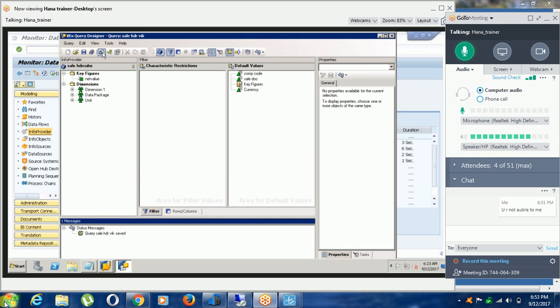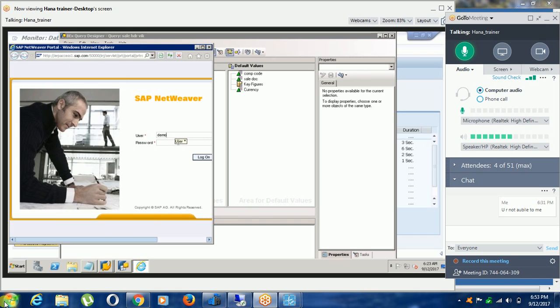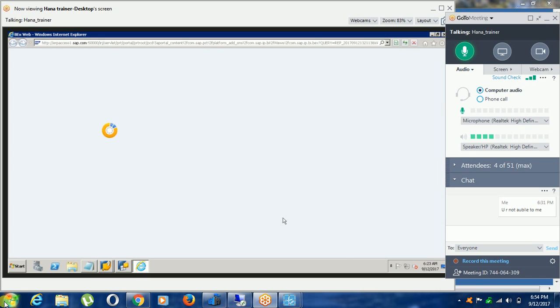After save, just execute it. This is the execute button. The report will run on the web. It will ask you again for username and password for security reasons, and just log on, and it will generate the final report.